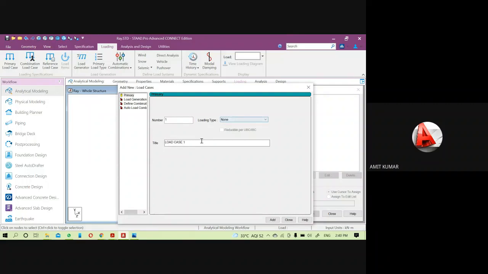Loading type will be none, and just provide that it is the Rayleigh method, and going to define it for the x-axis. So I will name it EQX, and next EQZ.